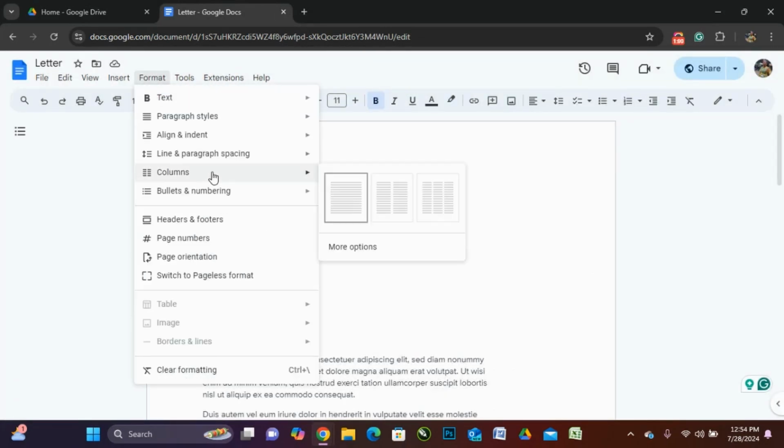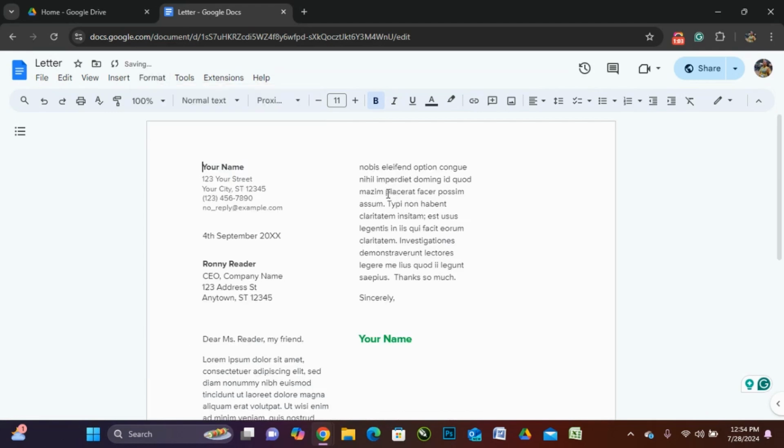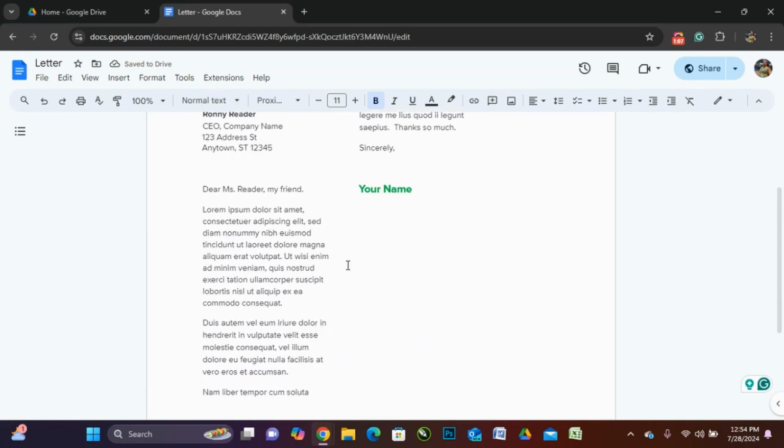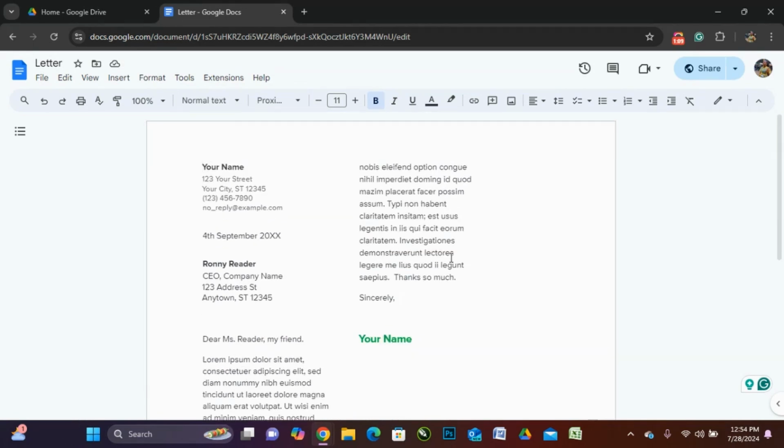Now let's try using a colon here. Now you can see that your documents have been divided into colons. So guys, that is how you make colons in Google Docs.